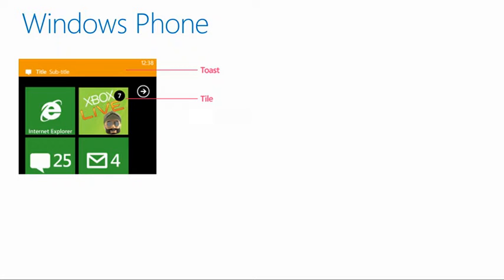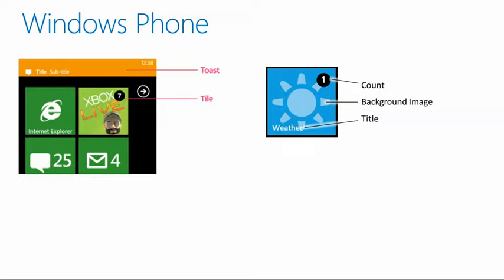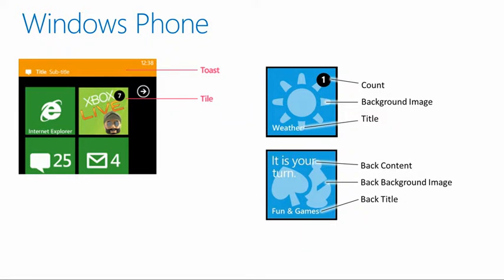But you can still do some very cool things, and they're quite similar to Windows 8. So you can send a Toast, and that's the Toast up the top there. You can send tile notifications. Now, the tiles that you can send to Windows Phone basically have a front side where you can control a count, which is similar to a badge on Windows 8, a background image, and a title.